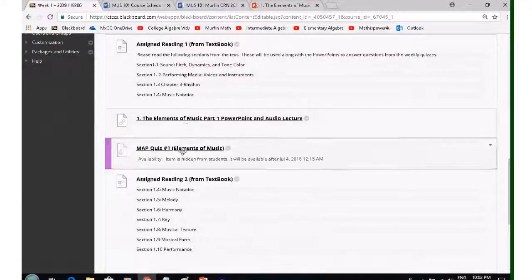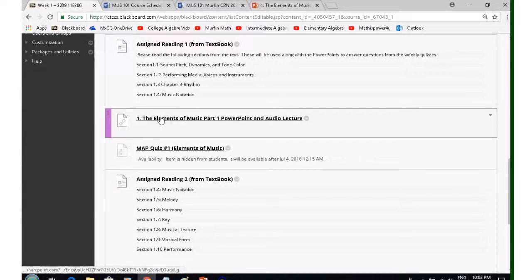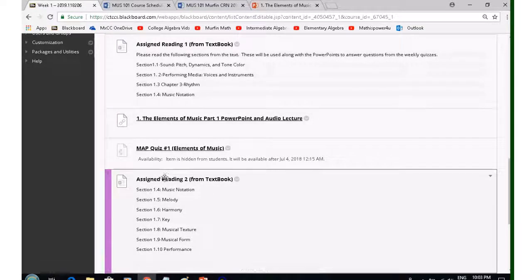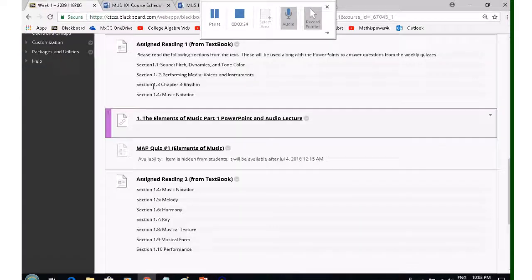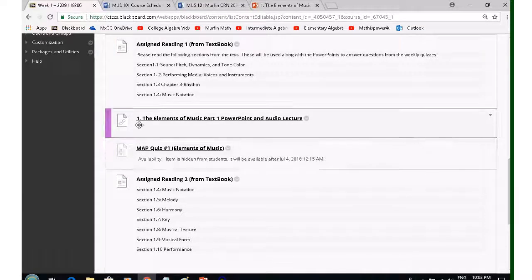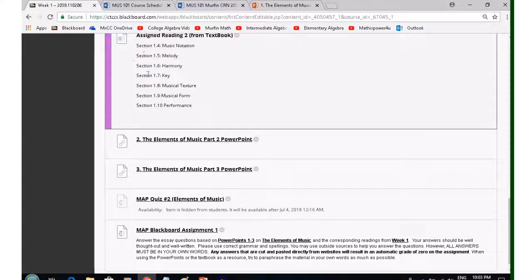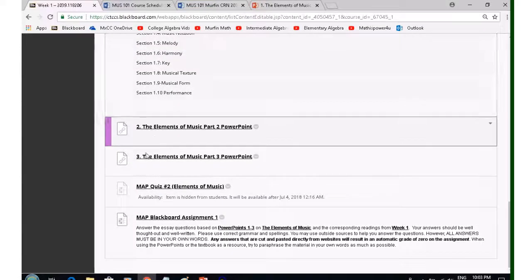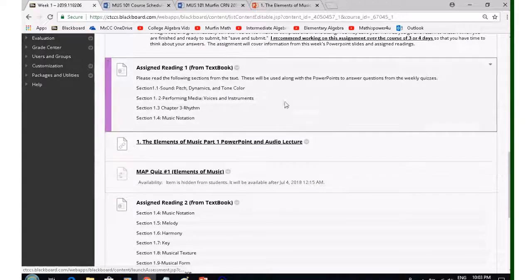Alright, so I mentioned there's some assigned reading. There are 2 different sections here, and this assigned reading number 2 goes along with this assignment over here. Usually each week you'll see 2 different reading assignments. This one goes with this PowerPoint and this quiz, so I try to put them in order so they're easy to figure out. And this reading assignment goes with these 2 PowerPoints and this quiz. And then the Blackboard assignment refers to everything from that week.